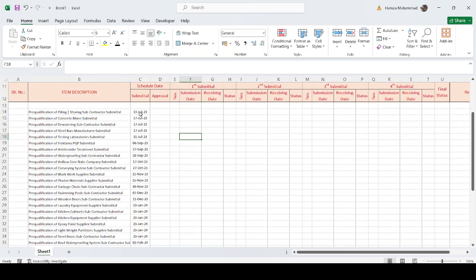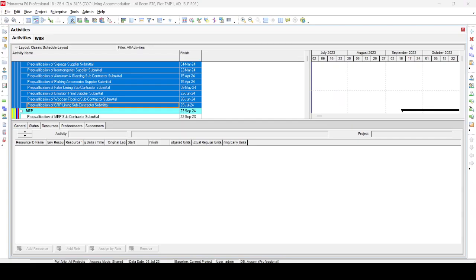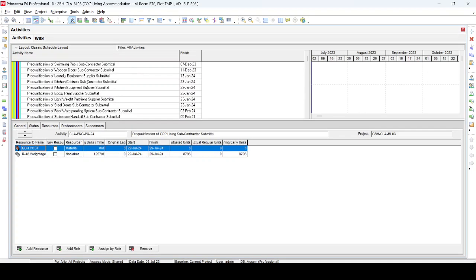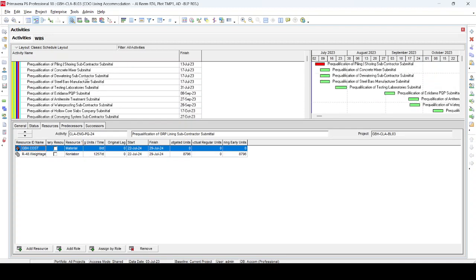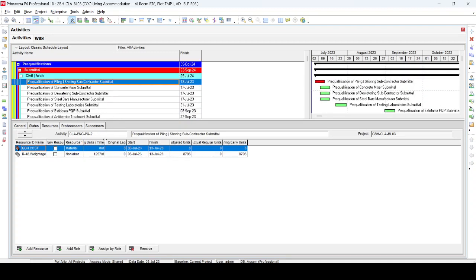Now it is the approval date. This is the submittal date, meaning the contractor is required to submit this submittal on 13th July. So how many days are required for approval? If you go inside the program, for example, this piling subcontractor, in the successor activity there is a piling subcontractor review and approval.